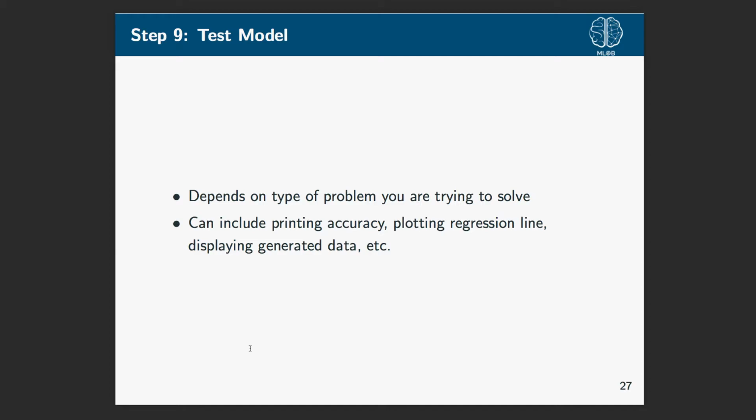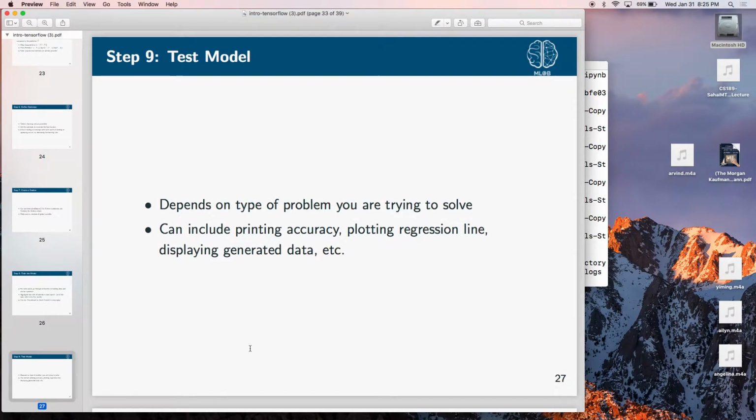Okay, so next we'll be going over a demo. So go to this link over here, github.com/mlberkeley/intro to TensorFlow, and pull the repo that has a few notebooks that you can use to follow along.